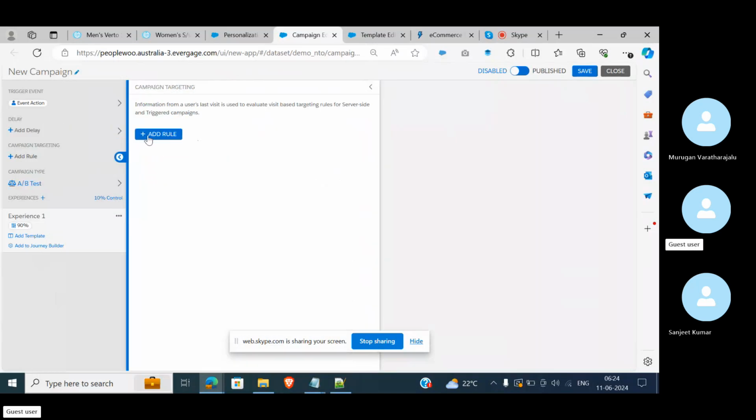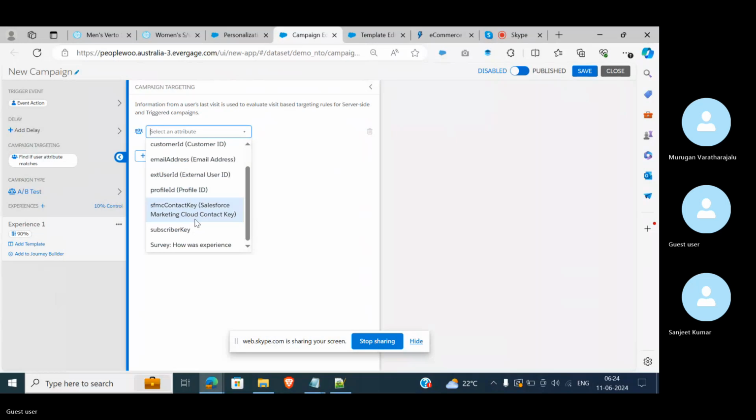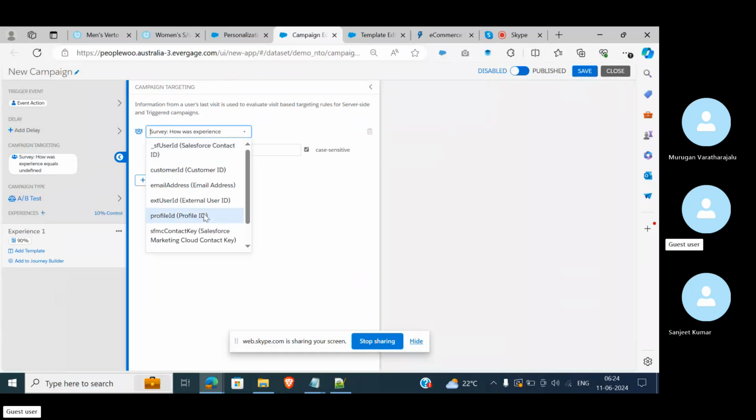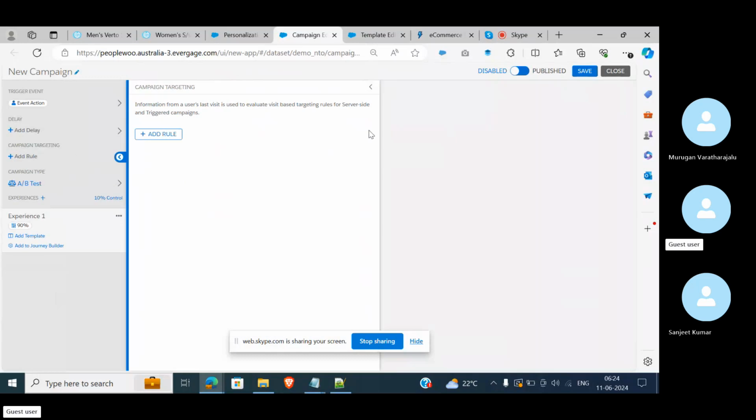With add rule, you can add different kinds of rules, like let's say user attribute. I'm saying if there is some user attribute, let's say email, if the email address equals this one, or it contains an at-the-rate symbol, then only it should be triggered. That kind of campaign target you can add.